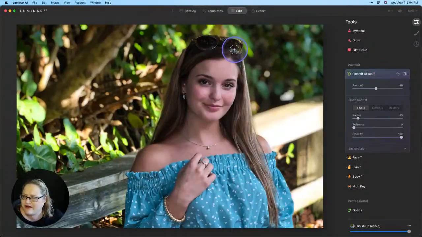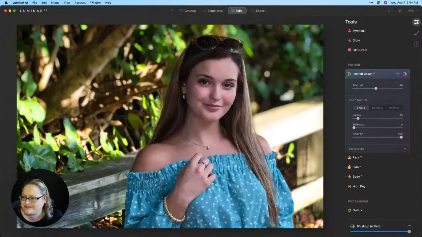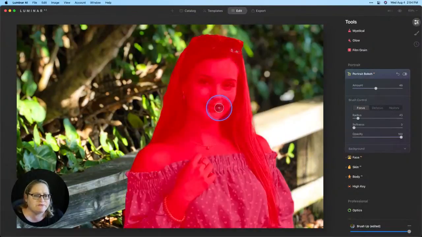I hear a couple of comments coming in on the chat. Hello everyone, glad to see you today. Joseph, Gerardo, Pat, Jerry, so good to see you guys. So Jerry asked, how do you see the mask? All you have to do is move your mouse over the image and the mask will appear.